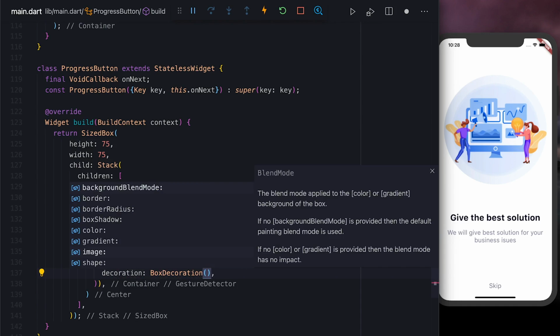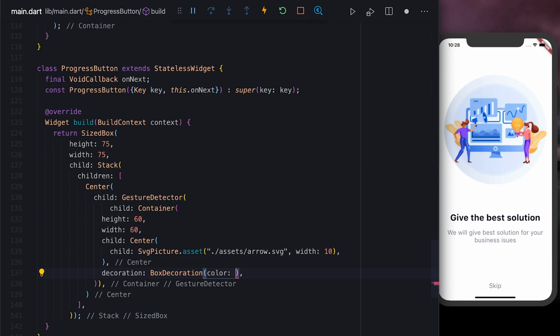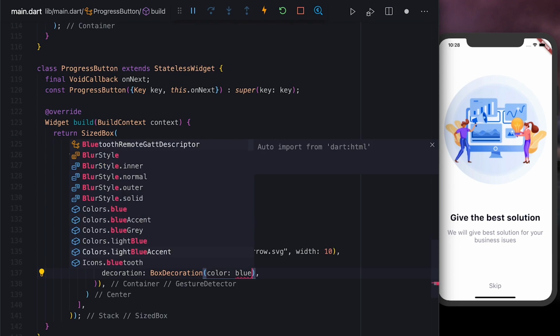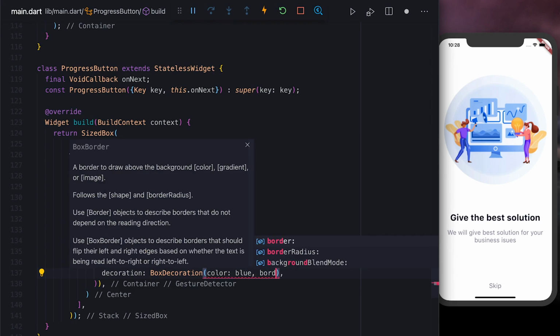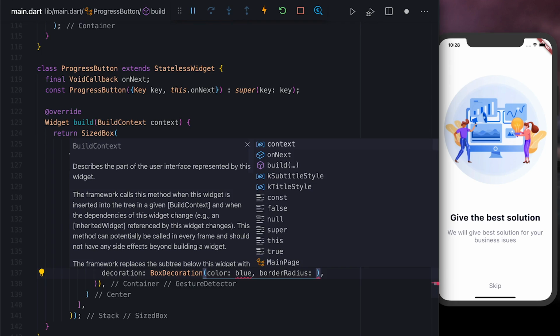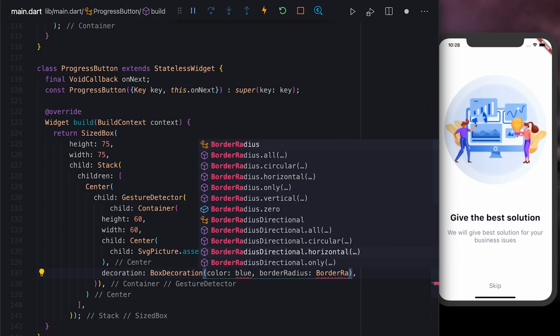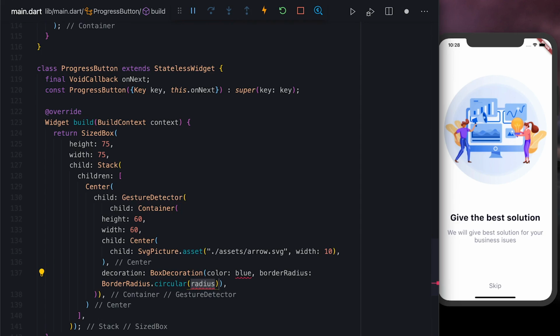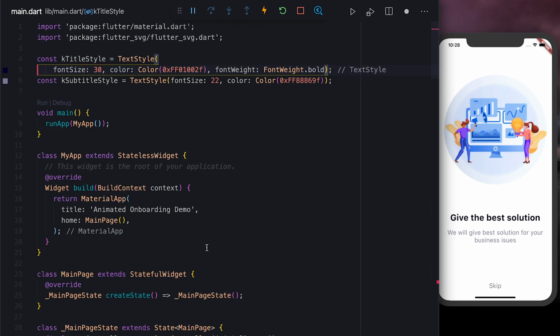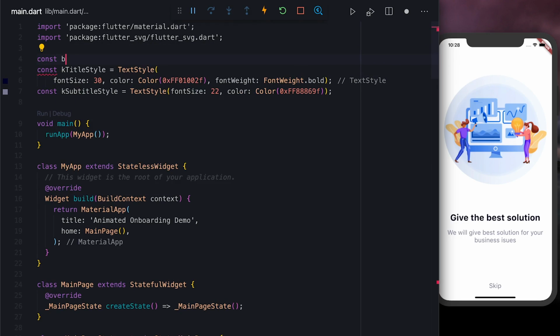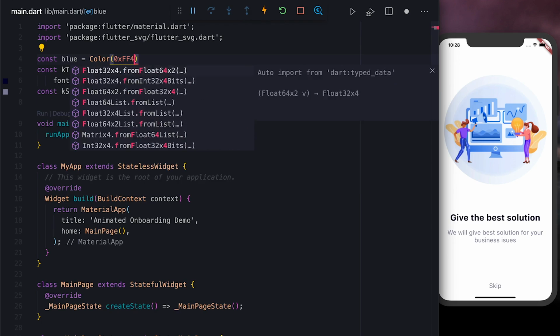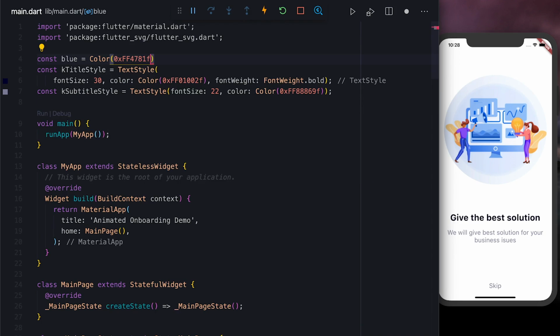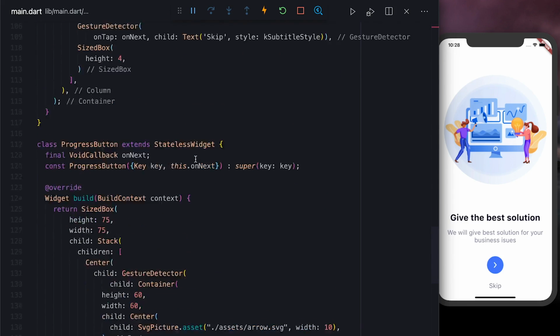That's where we're going to set the background color. That's just going to be our blue, and border radius needs to be fully rounded. So just put a large value, like 99. Blue is not defined. Blue is the color that we pick up. We can just set that over here. That's just going to be FF4781FF. Alright, there we go.